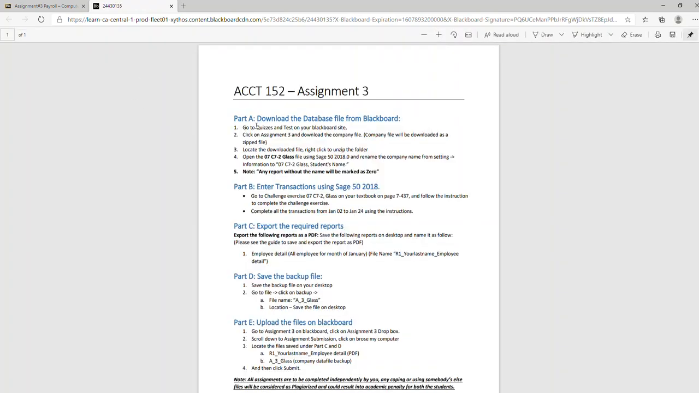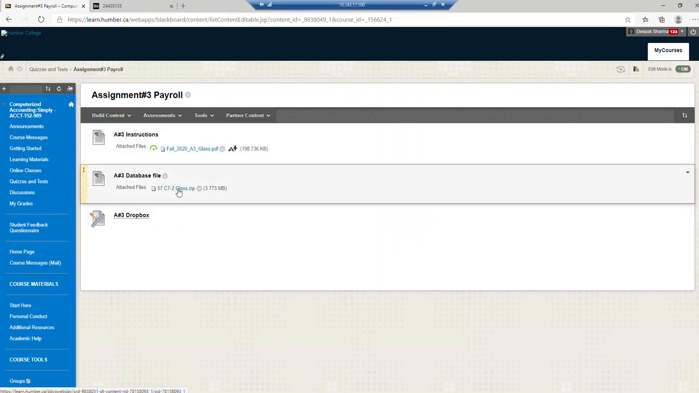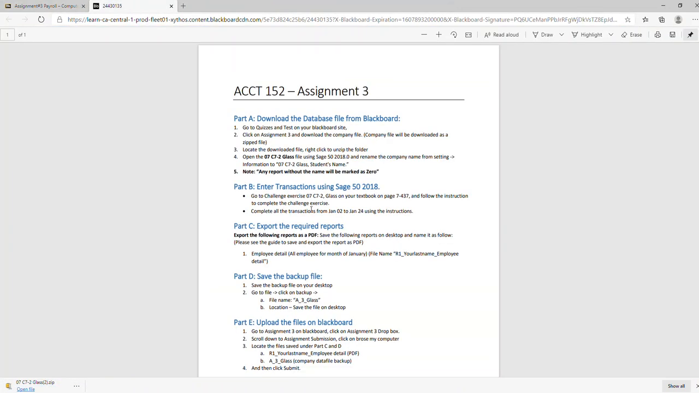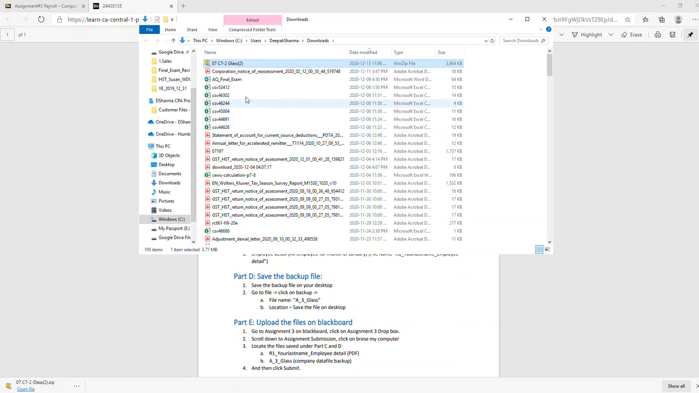So the instructions were to download the database file. So what I will do is download the database file, which is right here. I click on that and it will save it on my drive in a zipped folder. And then it says go to quiz and test, go to assignment, locate the download file, and right click to unzip the folder. So I saved it right here. I'm going to say show me the folder, and I go right here.